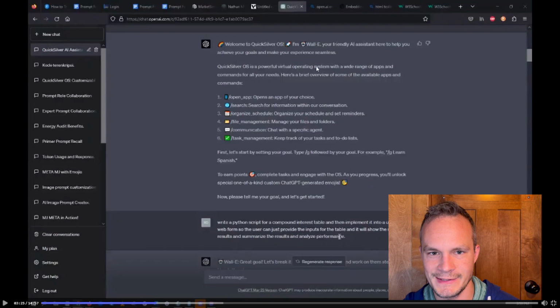All right, so this looks like what the output is supposed to be once you have loaded Wall-E, and the creator has prompted ChatGPT or Quicksilver OS and Wall-E to create a Python script for a compound interest table and then implement it into a user-friendly web form so that the user can just provide the inputs for the table, and it will show the user the results and summarize the results and analyze the performance.